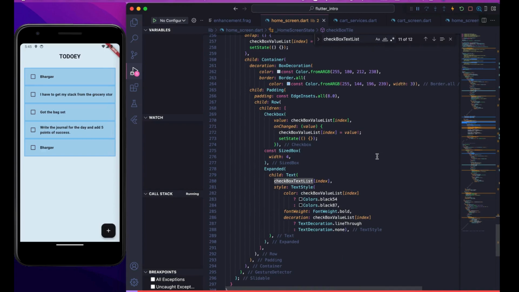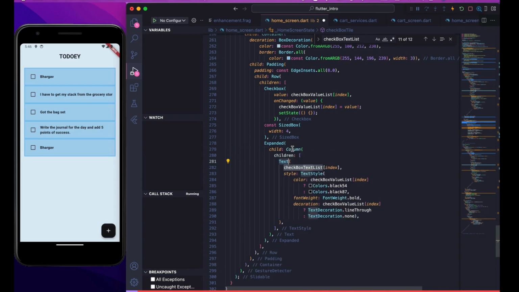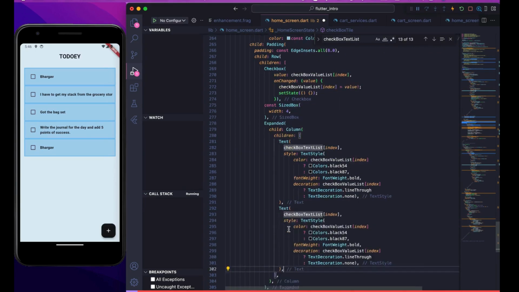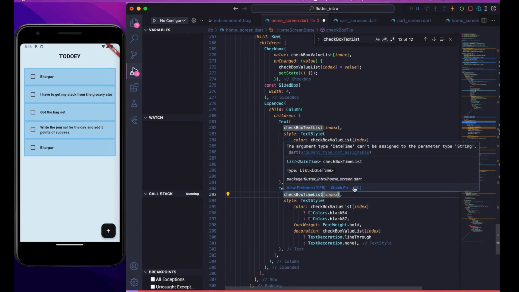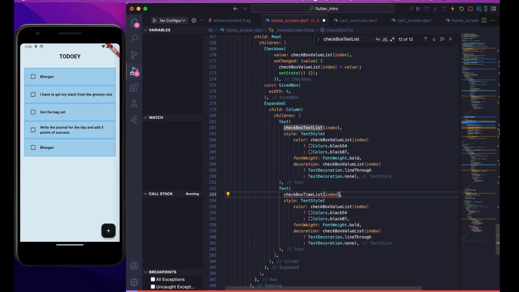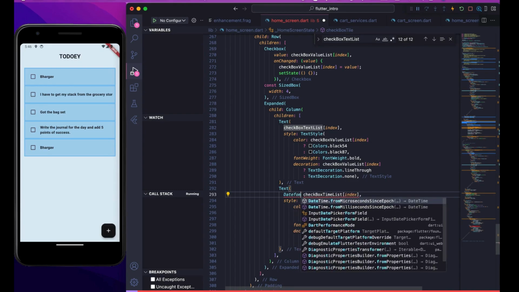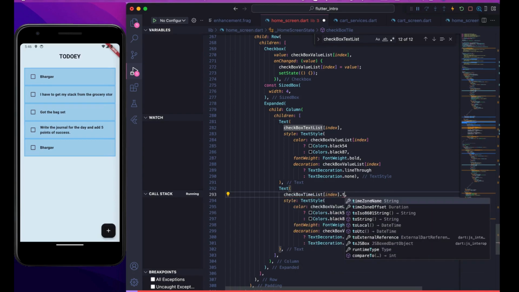Let's add it to the other card. Where's the card? Yeah. Okay, let's add a column into this. Let's grab this, checkbox time list, format, and let's add something we call date format. Okay, let's remove format because we just want a toString.